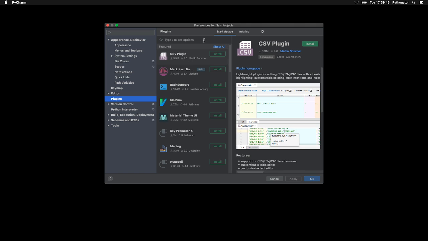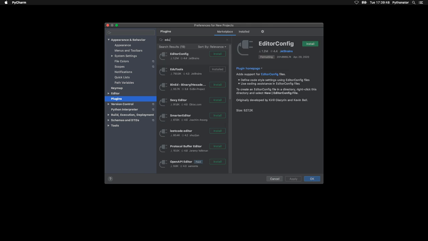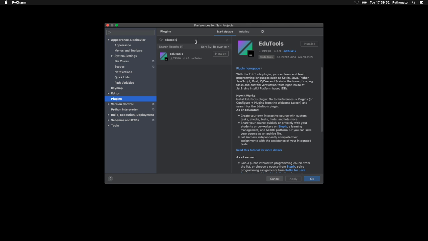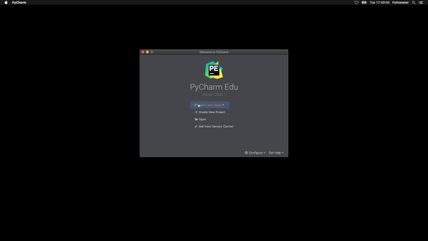And in the plugins, in the Marketplace, type Edutools. That's right. Now you can see I've already got it installed. If you haven't got it installed yet, then you'll get an install button, so you can install that now. Okay, so make sure you've got that one installed, and when that's installed, then you've got this Learn and Teach menu here on your home screen, on the splash screen. And in there we can start one of the courses. So we're going to browse the courses to find one to start.